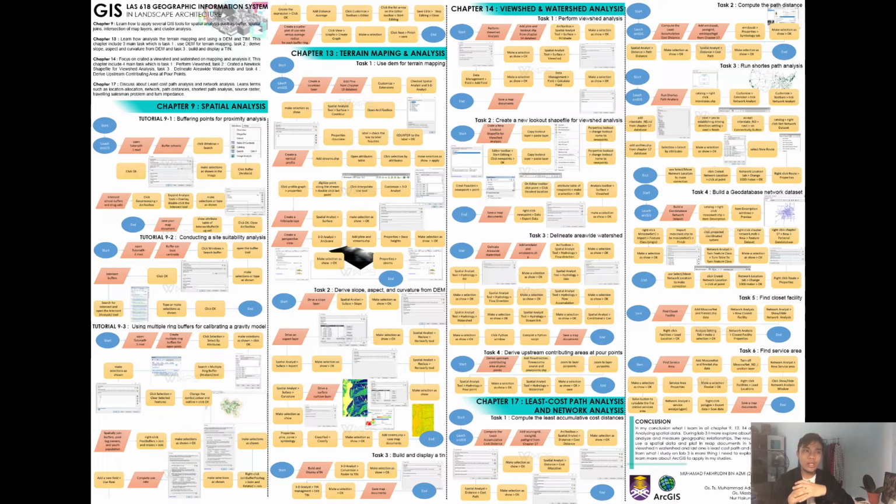Task 1 is about using a DEM for terrain mapping. In task 1, we teach you how to create a contour layer, a vertical profile, a shaded relief layer, and a 3D perspective view from a DEM. Task 2 is about deriving slope, aspect, and curvature from a DEM. We'll teach you how to derive a slope layer, an aspect layer, and a surface curvature layer from DEM data. Task 3 is about building and displaying a TIN. We'll teach you how to build and modify a TIN. You will use Spatial Analyst, 3D Analyst, and ArcToolbox to perform mapping and analysis in this section.